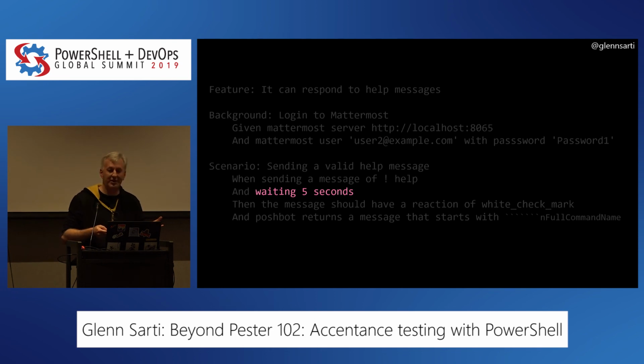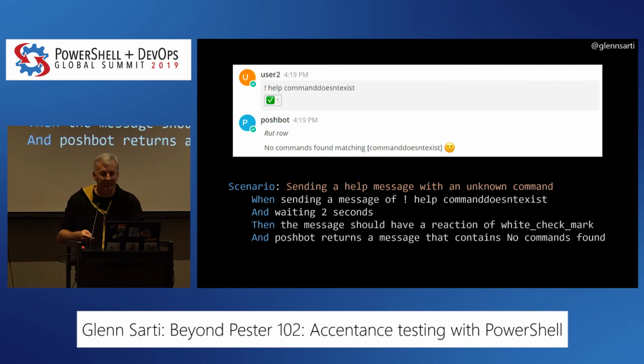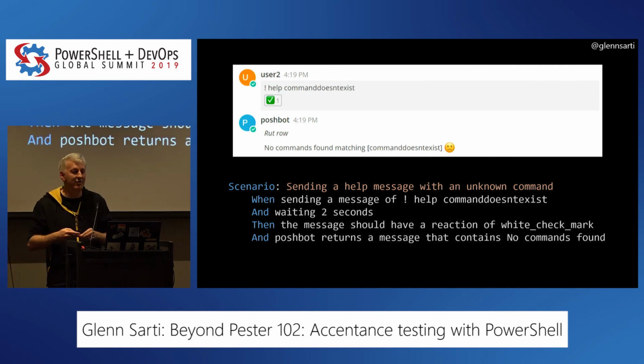So remember those other examples I showed you? We could actually write them in Gherkin right now. So at the top is a screen grab of me testing manually, and below is the equivalent in Gherkin. I can write what I want to test first and then focus on how to write that in PowerShell, implement it later.